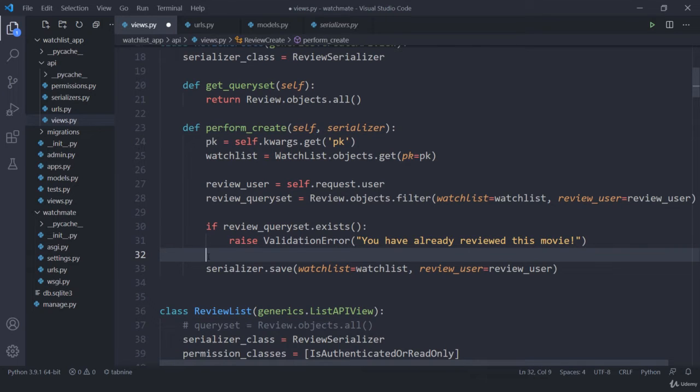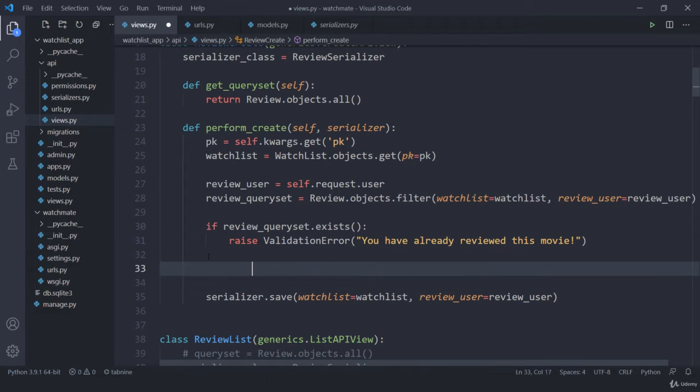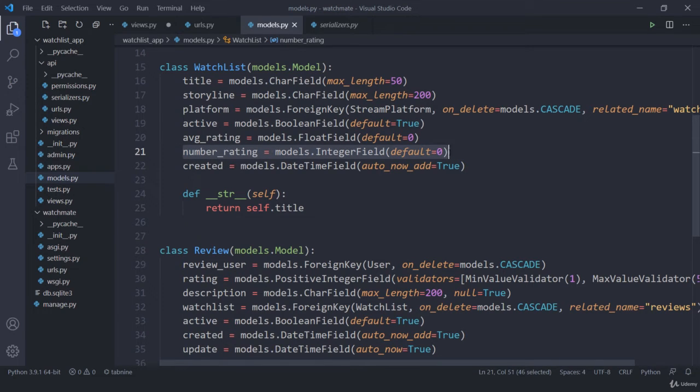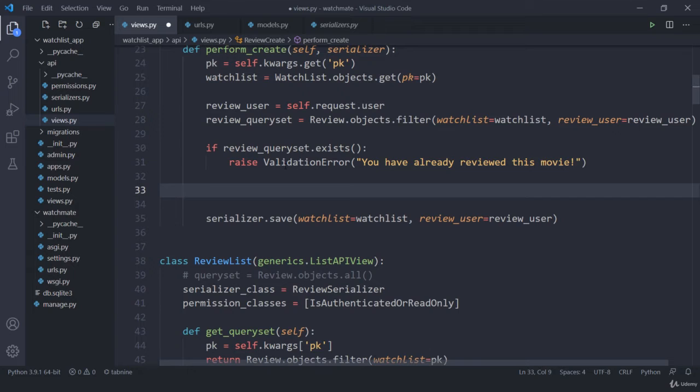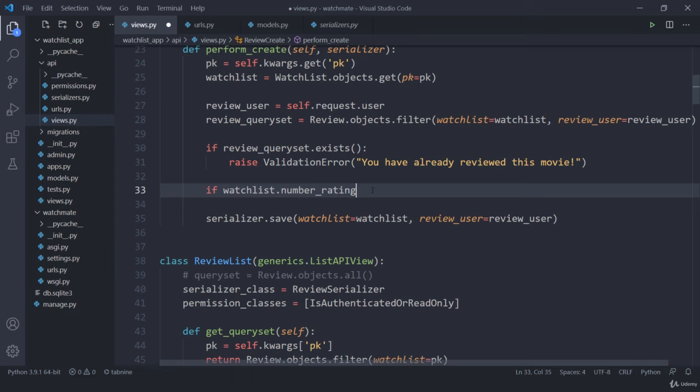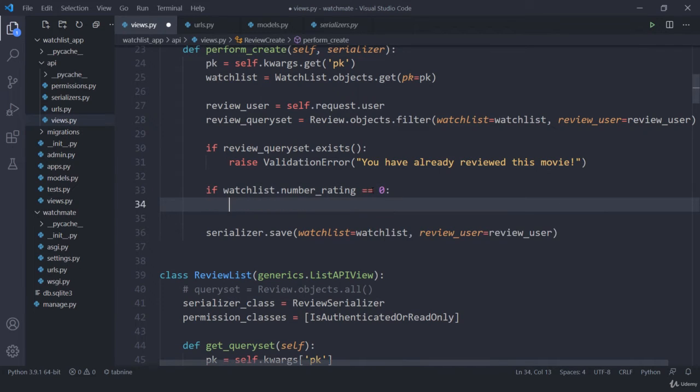So let me get back here, add some space, and make sure to take care of the indentation. It should be in line. The first thing I'm going to do is check if the number of rating is 0 or not. If number of reviews is 0, that means we can directly add the rating. Otherwise, we need to average them. For example, let me check: I need to select this queryset, which is watchlist dot, and I'm going to check the number of rating.